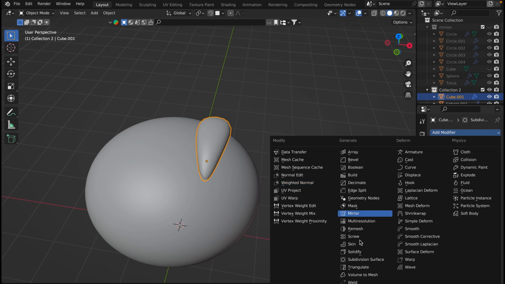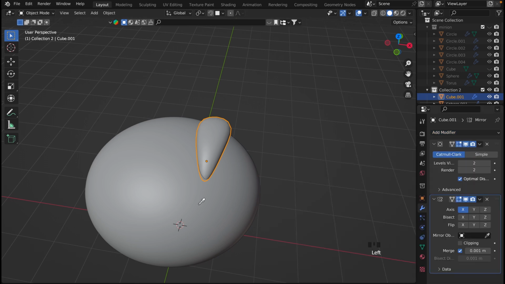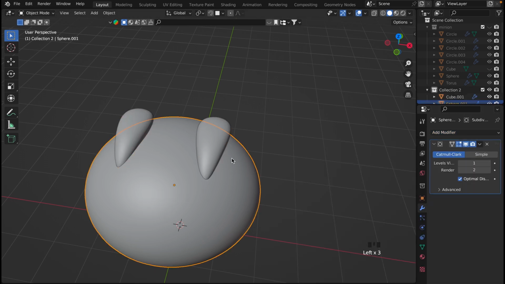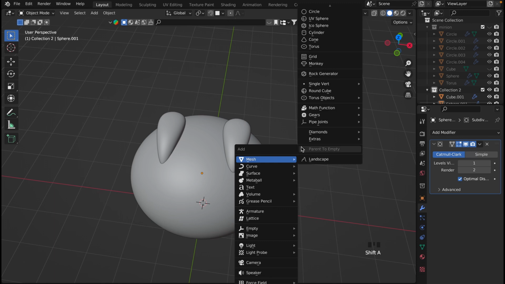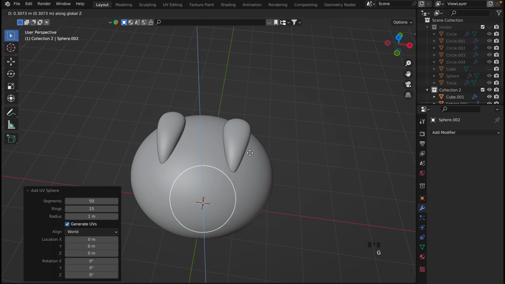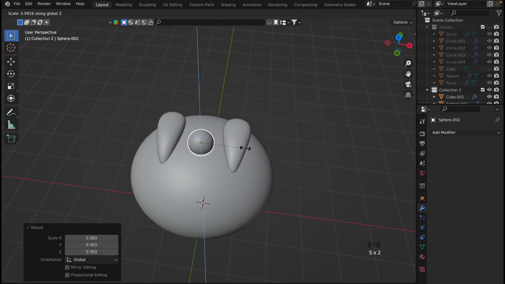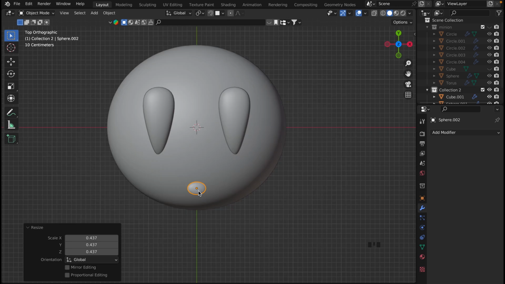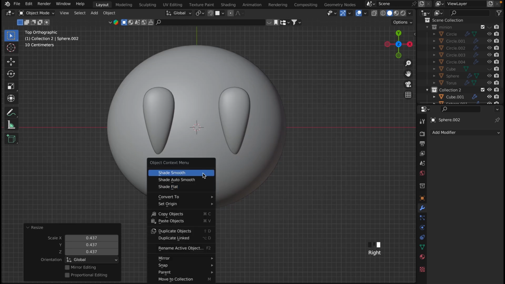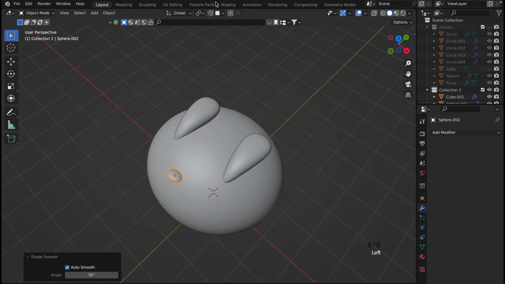We'll add a mirror modifier to make the second ear. Add in a UV sphere, scale it down a bit and adjust it like so. We are going to make the nose of the bunny. For that, auto shade smooth and turn on face project and adjust it like so.